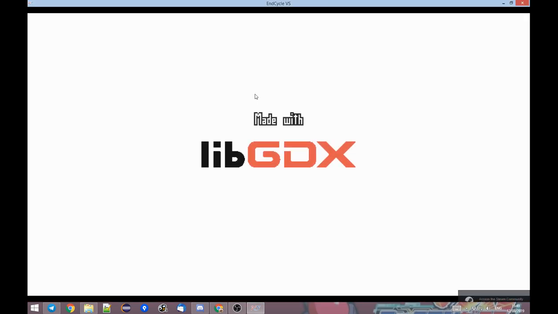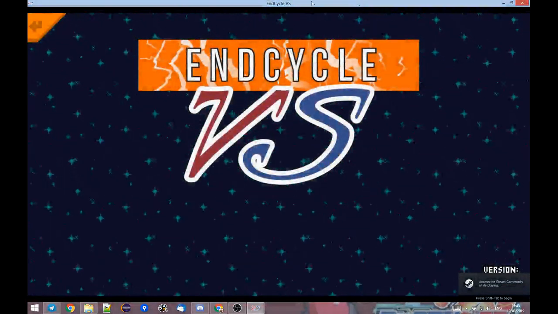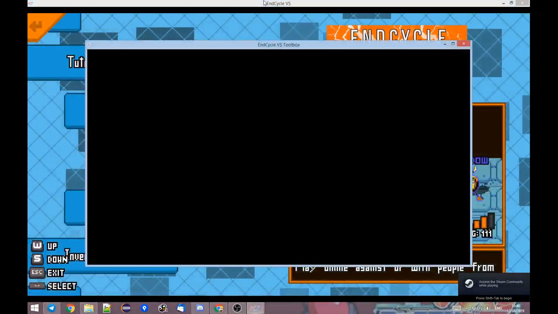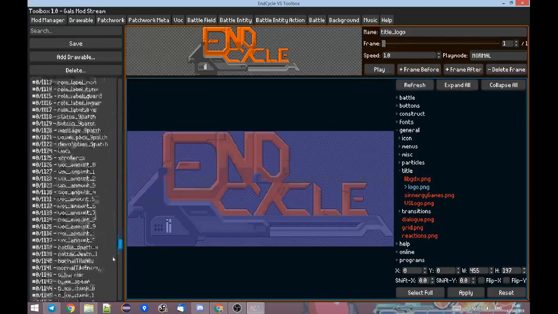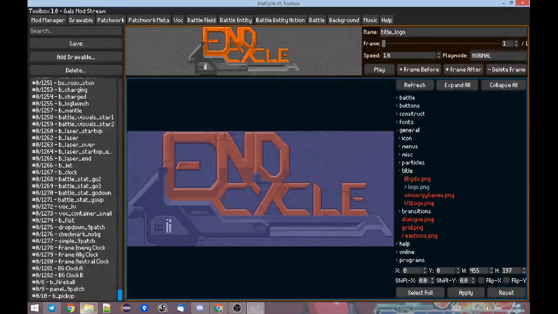Okay, so now we have EndCycle versus, but this time it's modded. It's our mod basically. Okay, so what I'll be going over first is the drawables, because most of your modding will probably be done in this little editor here. So the thing that I want to be modding into it is I will be making a small Pokemon mod. Let me just pull up this folder. So basically we'll be adding 2 pictures to the mod.